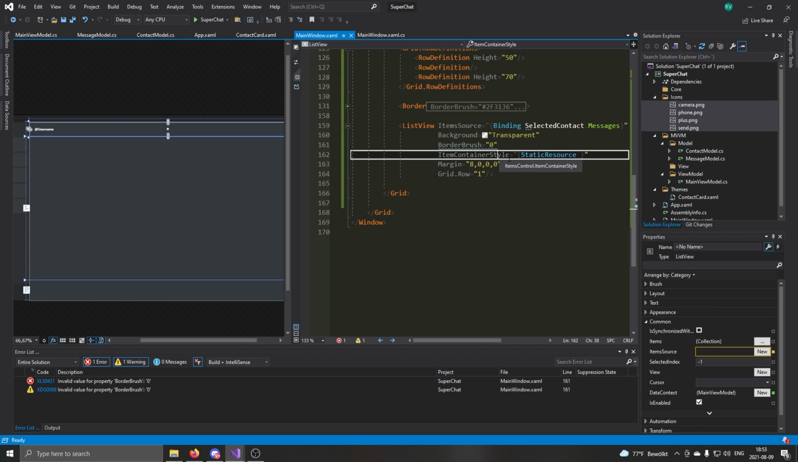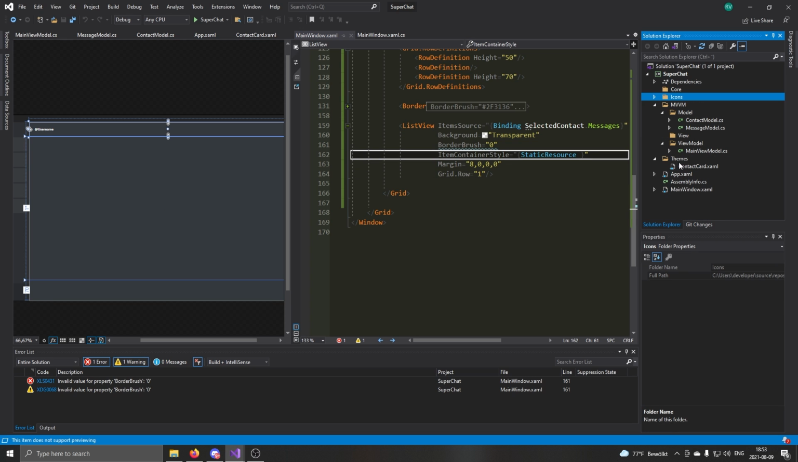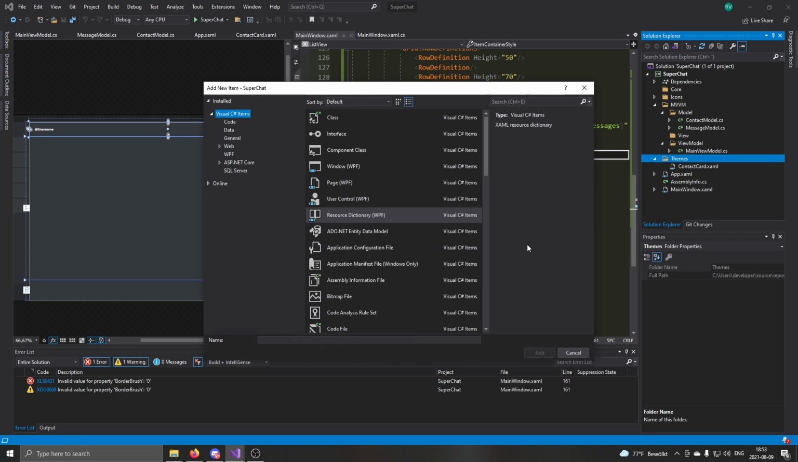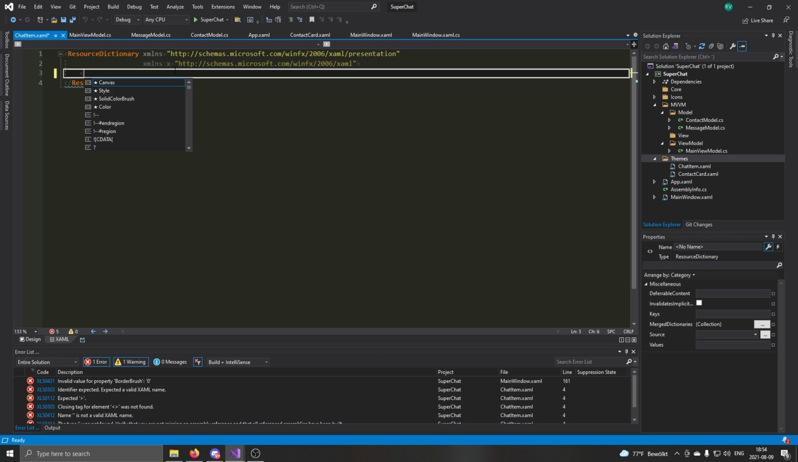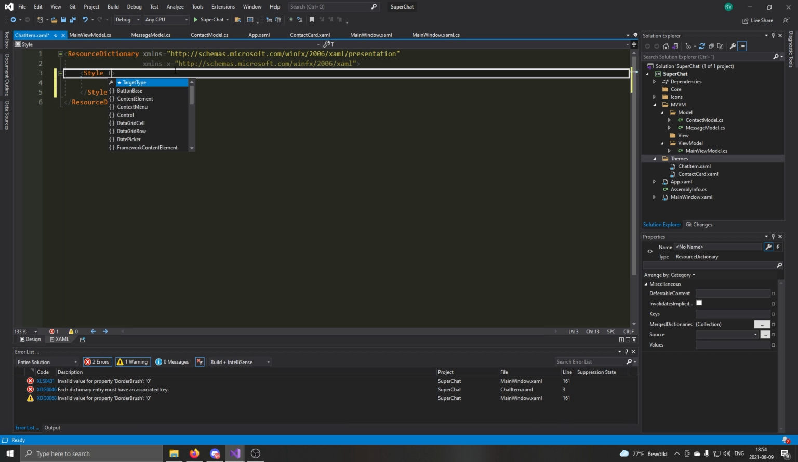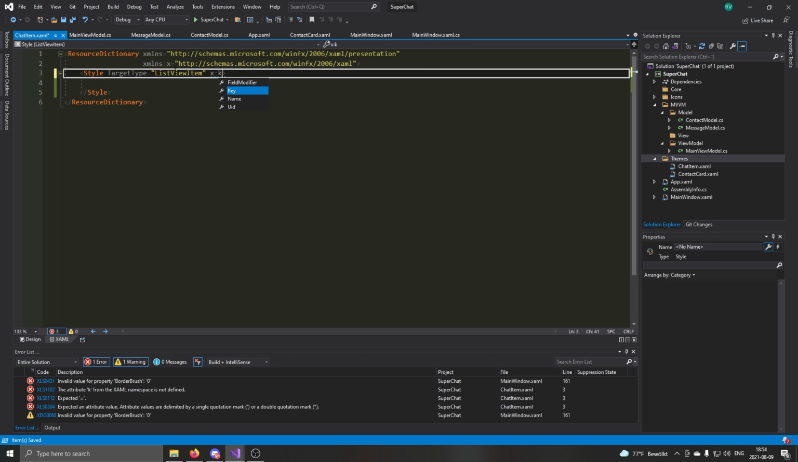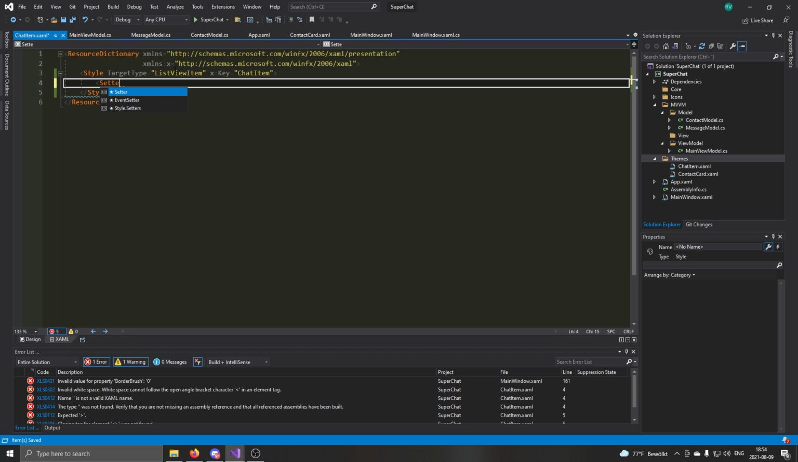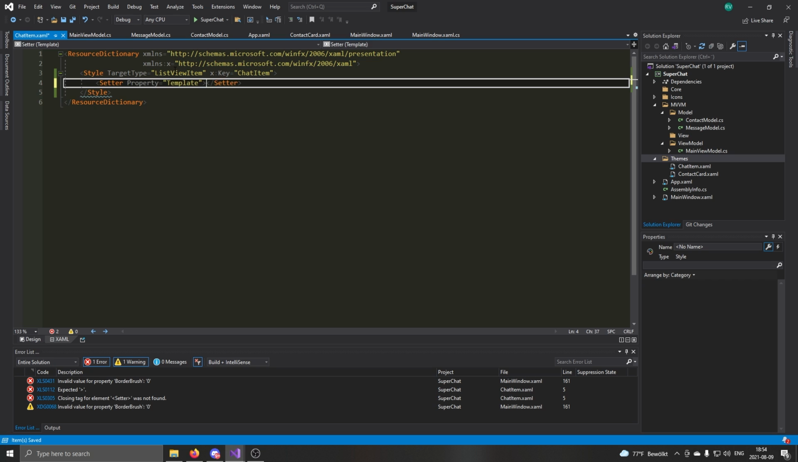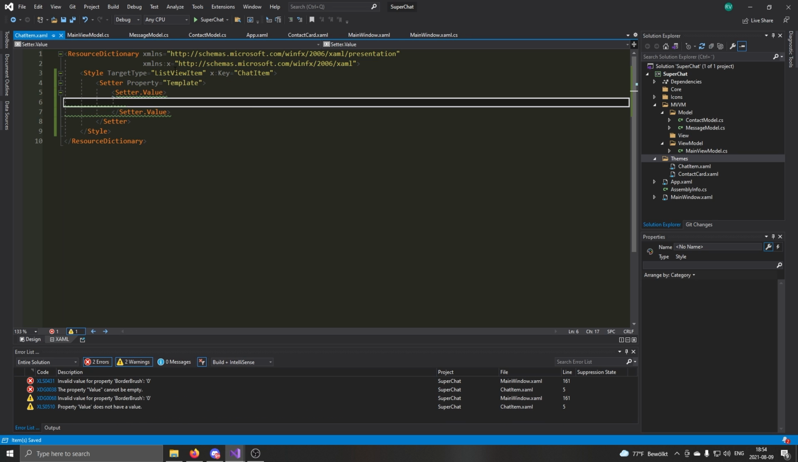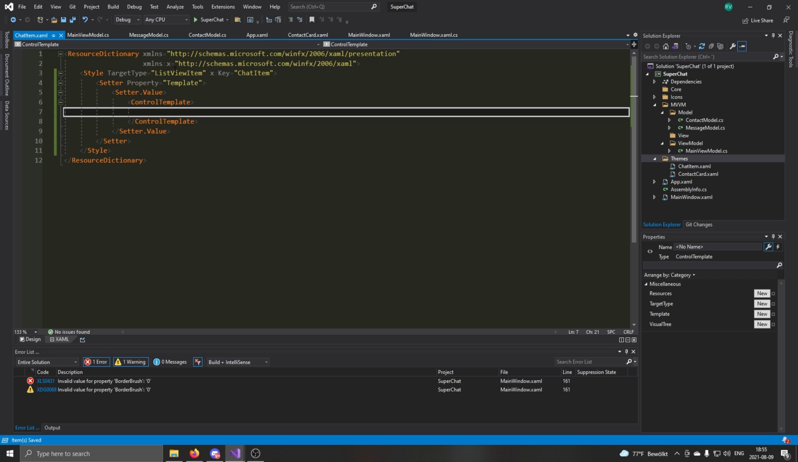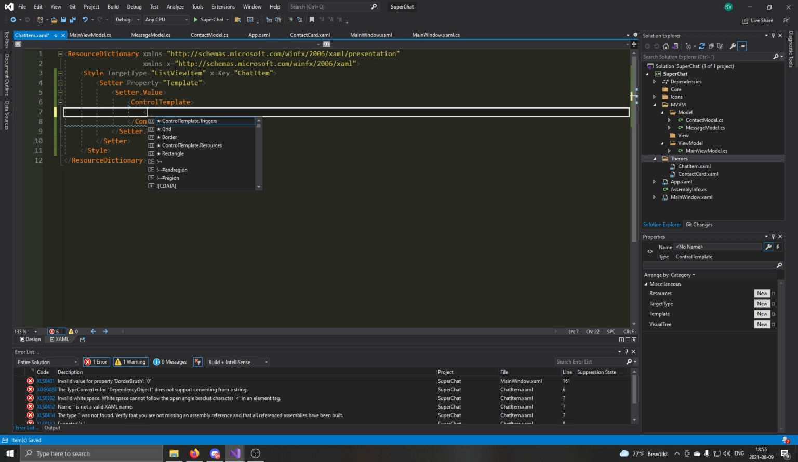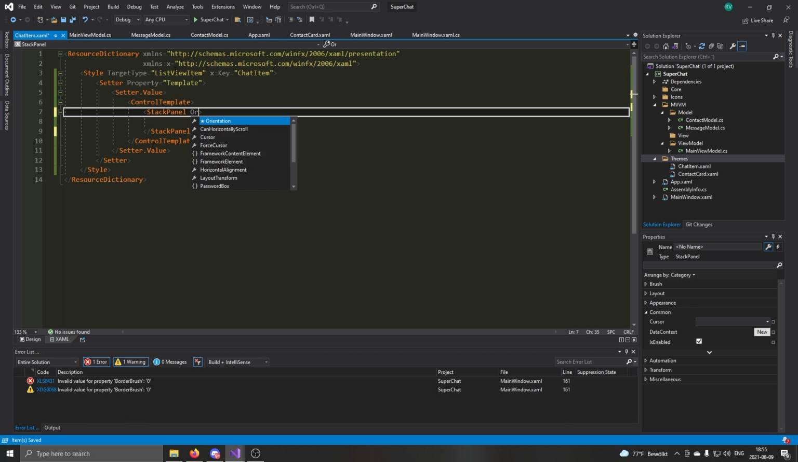Now for the item container style, let's go ahead and create a new theme. So we'll do add resource dictionary, and we'll call this chat item, and we're going to add that. And as per usual, we'll create a style. We'll specify the target type that we're styling, which is list view item, the x:Key, so we can refer to it later on. We'll call it chat item. We'll do a setter. The property is going to be template. We need a setter value. We'll create a control template right here, followed by a stack panel. Orientation is going to be horizontal.